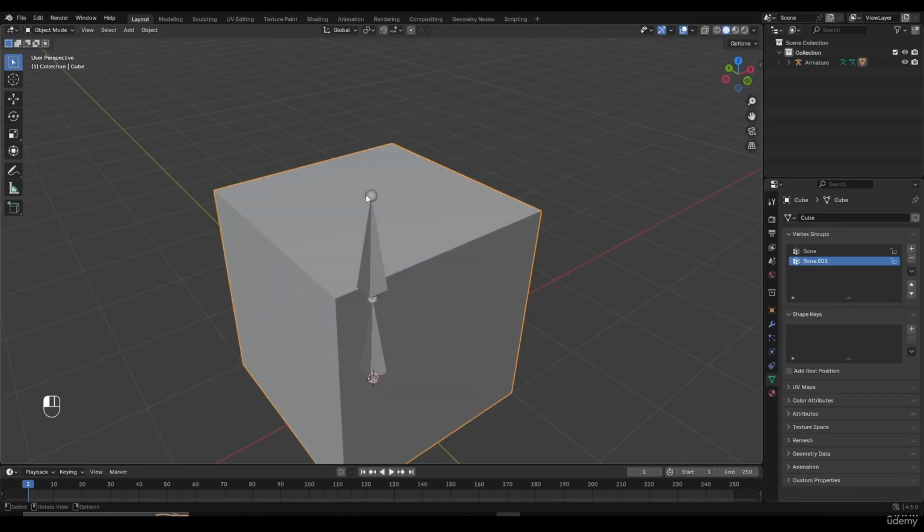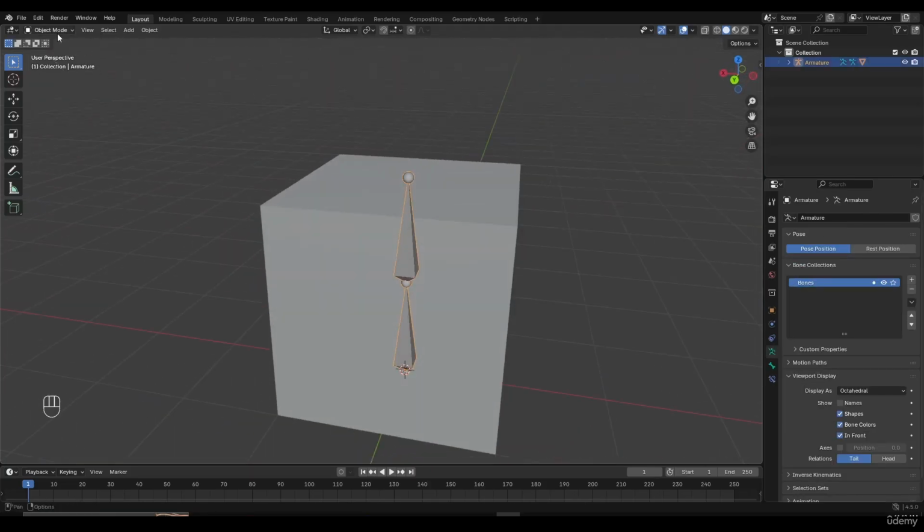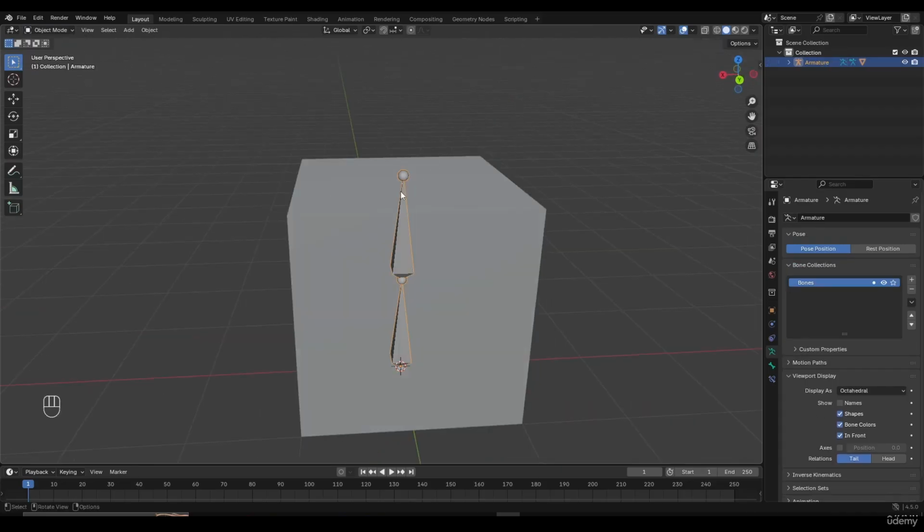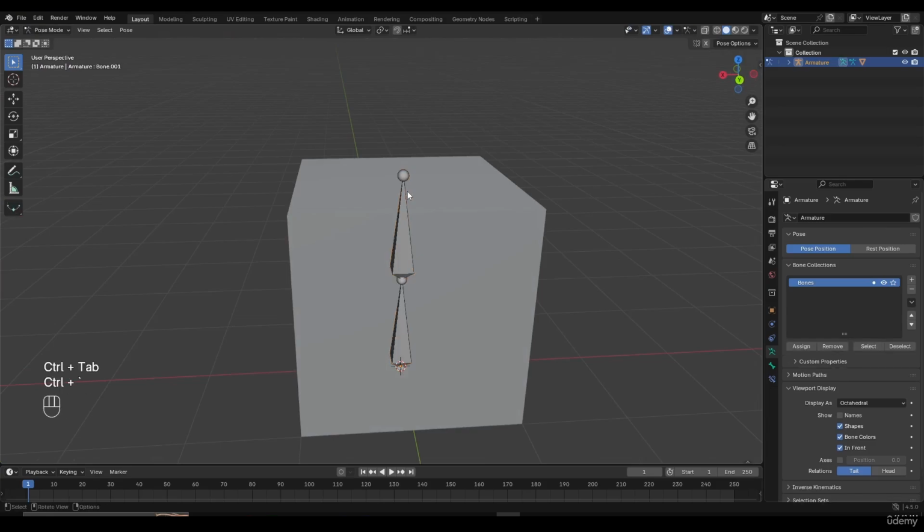So I'm going to select the bone group right here, and then go to object mode, and then switch this to pose mode, which is the third one right here. A quick way to access pose mode is by selecting the bone and pressing Control Tab. So Control Tab to exit this, Control Tab to enter it. That's what I use all the time.